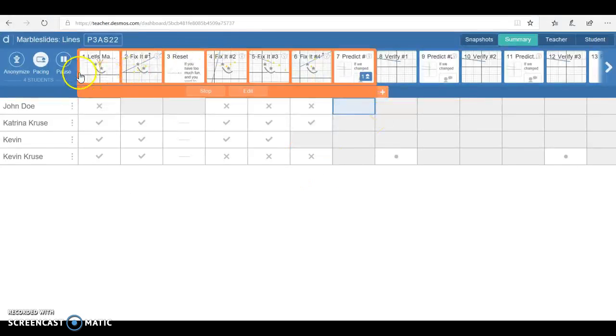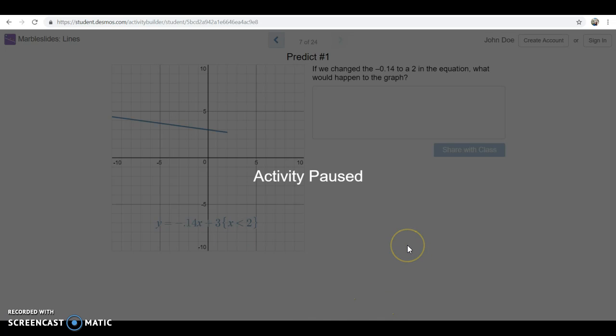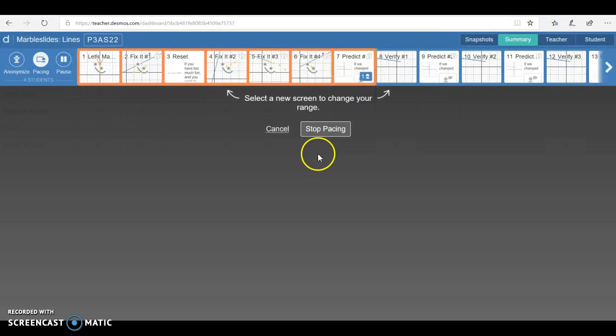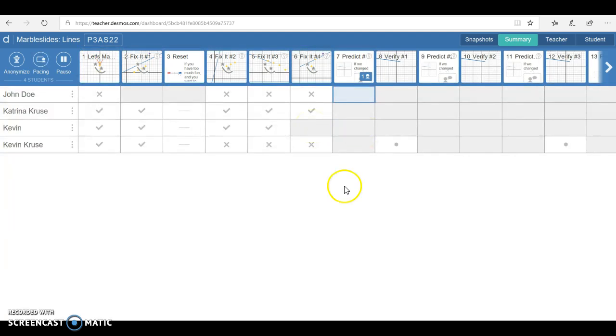What if you need to bring the class back together to talk and they're too busy doing the activity to pay attention? We can just pause them all. And this is what's going to show up on their screen: your activity has been paused, pay attention to the teacher. I kind of like those classroom management things that they've added in there. They're kind of a neat aspect to it.